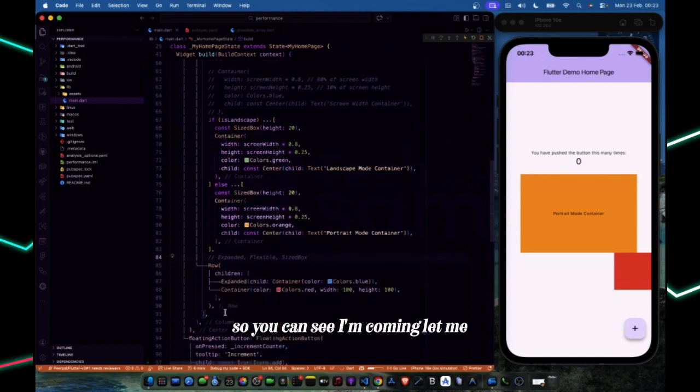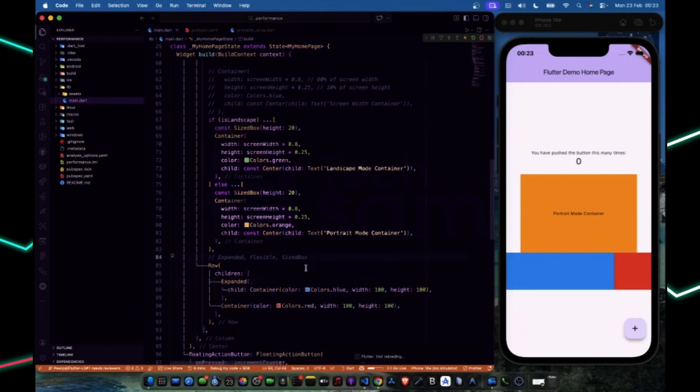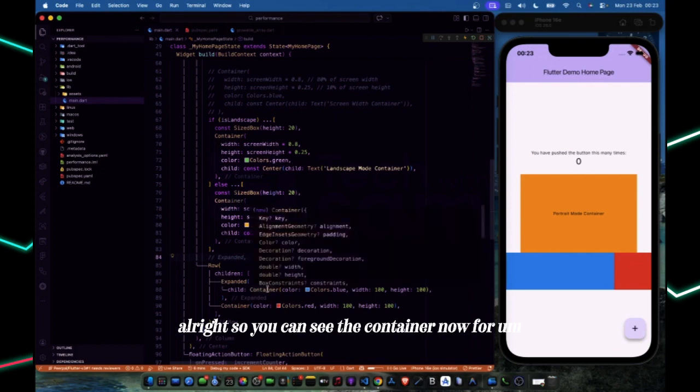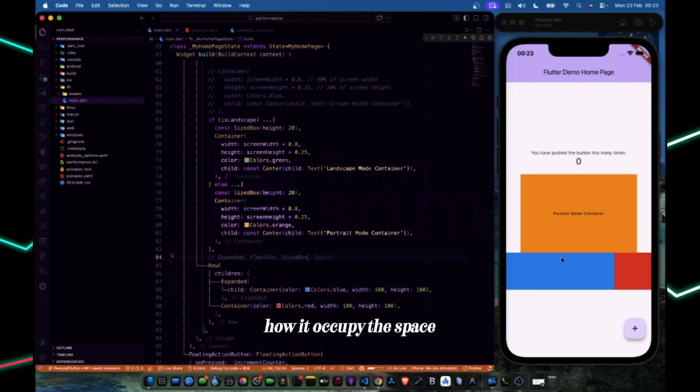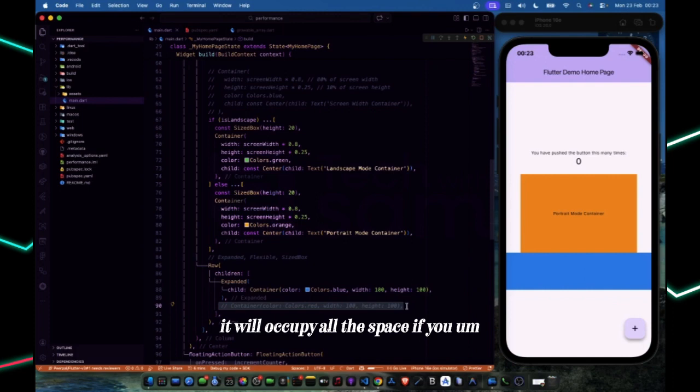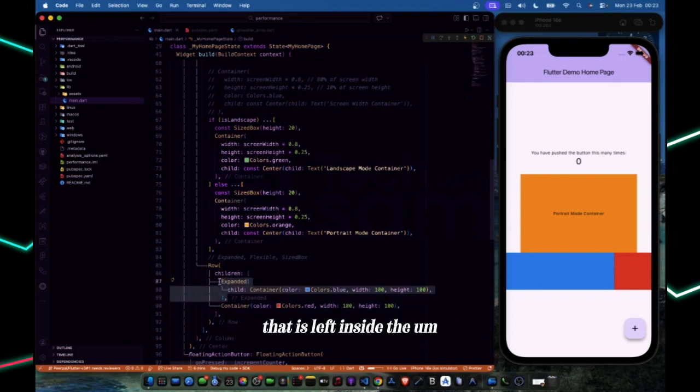So you can see the container now, for the first container, which is blue, how it occupies the space until this particular container specifies another space that you want to occupy. If there's no container here, it will occupy all the space. If you open another container and we specify the space that you want to occupy, this particular expanded widget will occupy the remaining space that is left inside the screen size, basically.